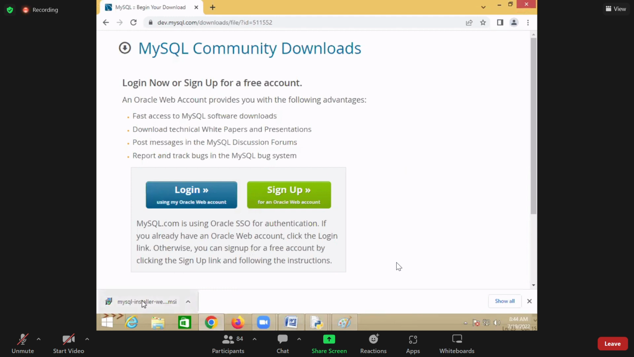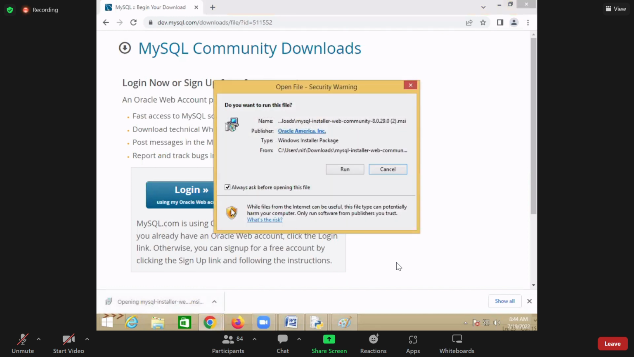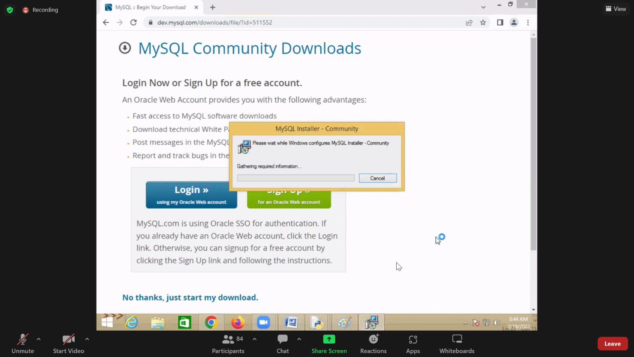Okay, so once it is done, MySQL installer, this is web installer. Just click on this. Now, once you click on this, it will ask you to open file. Just click on which one? Run. Okay, and just click on yes.